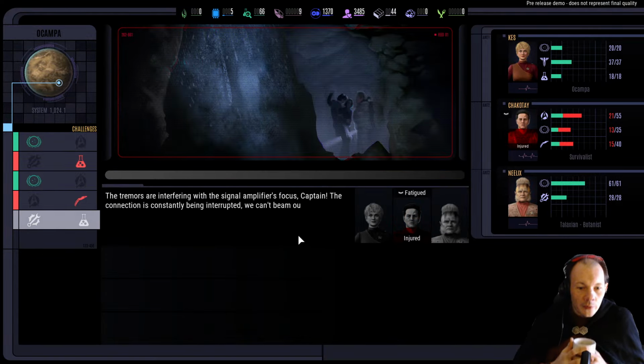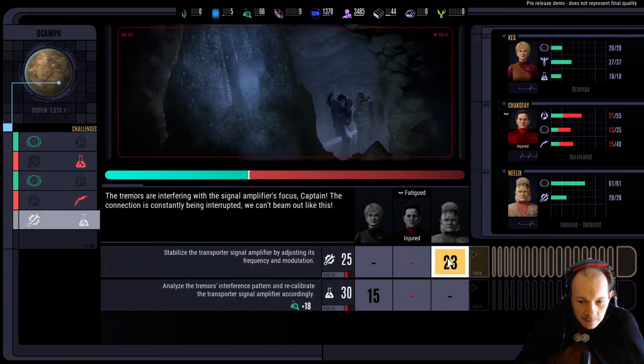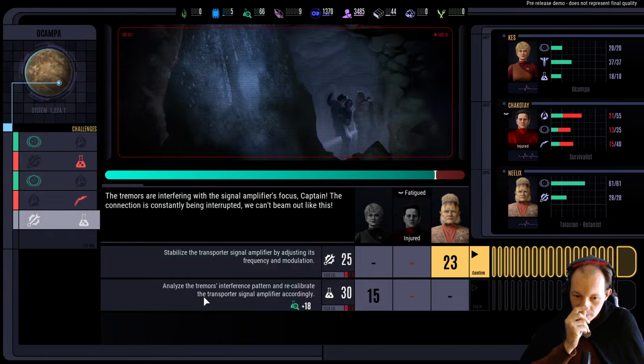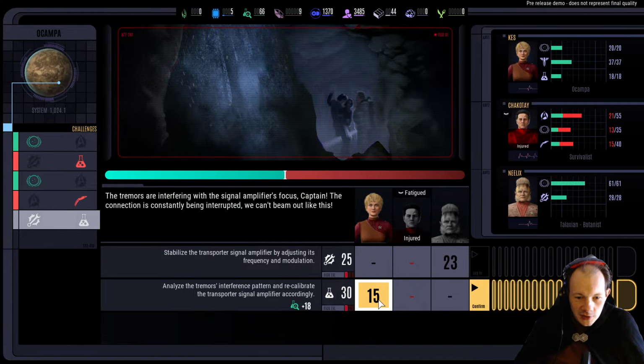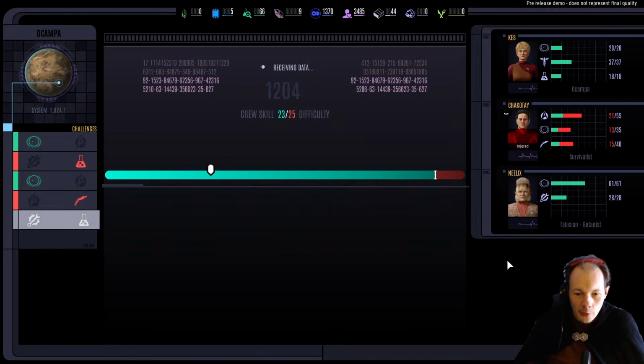The tremors are interfering with the signal amplifier's focus, Captain. The connection is constantly being interrupted. We can't beam out like this. We got an Edix. Very effective. Stabilize the transporter signal amplifier by adjusting the frequency and modulation. Science. Just do science. Or analyze the tremors' interference pattern and recalibrate the transporter signal amplifier accordingly. More science. This one is not going to make it. This one, good chance. Nidix. How is it done?